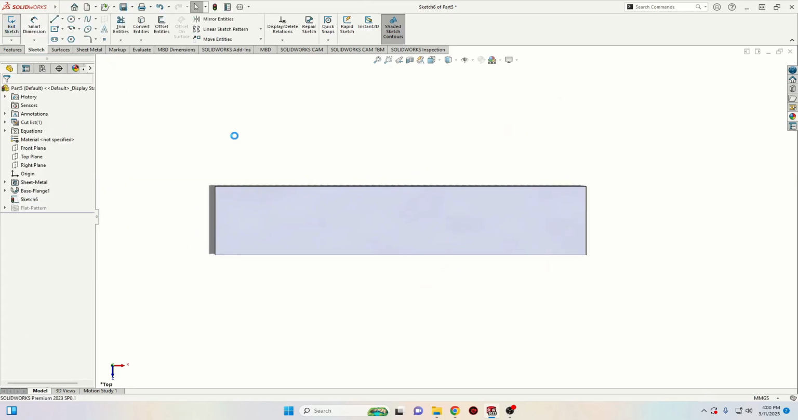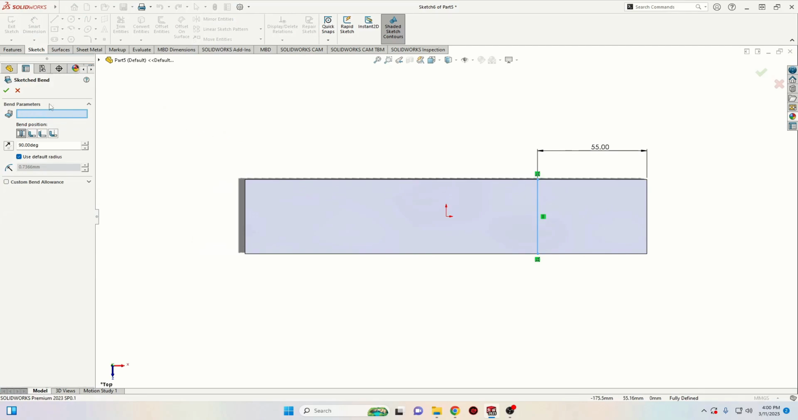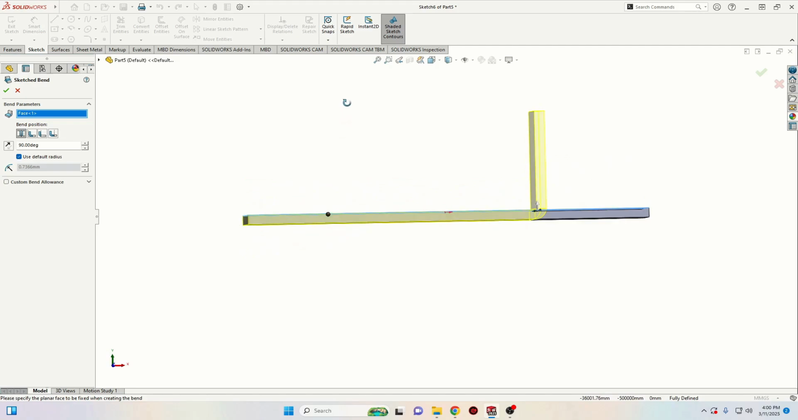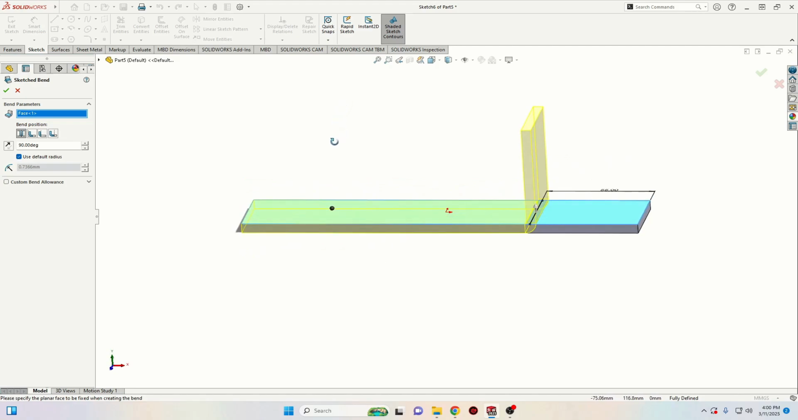And now exit this sketch and we can see the sketched bend, it's open here on the left. Here we'll have to select the face we want to stay fixed, and will be this face, the big one, and we can see here the preview. Here we'll keep 90 degrees. We use default radius because we have no radius for this, so we leave it like this. And here we'll select this one, bend center line.